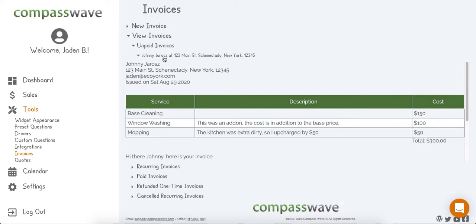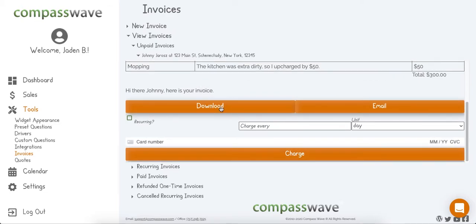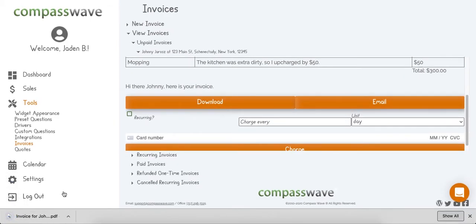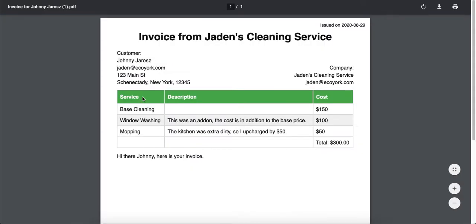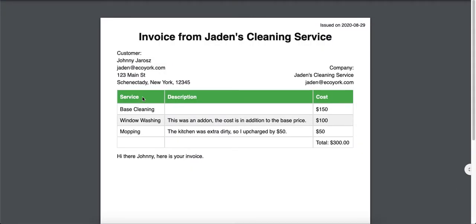So if we go back to Johnny's unpaid invoice here, we'll see the breakdown is here in this little table. We have his contact information, when the invoice was issued. We scroll down and we can download a PDF. See, it just showed up down here. If I open this, this is what our PDF looks like.